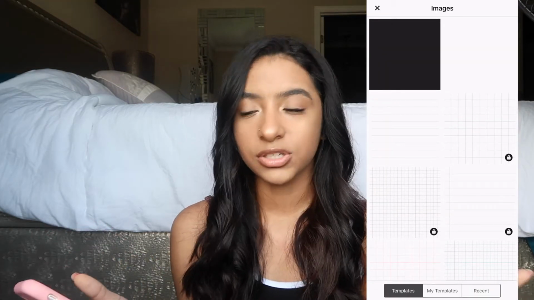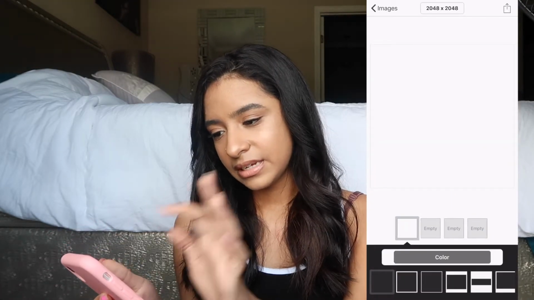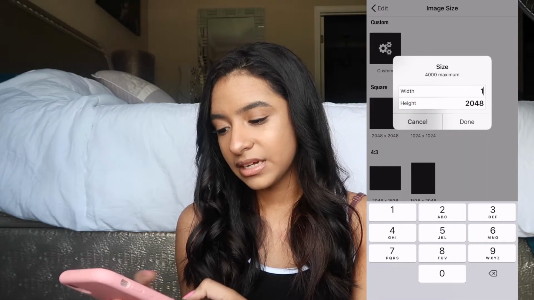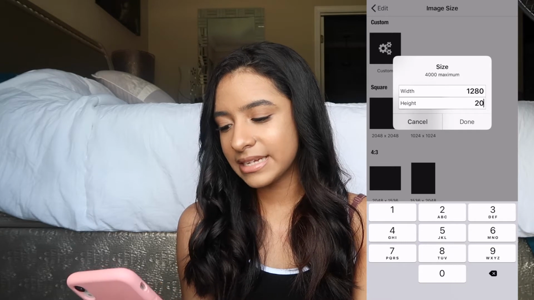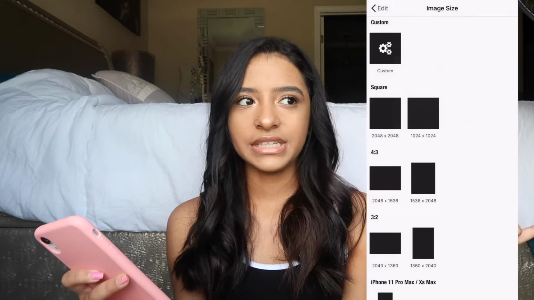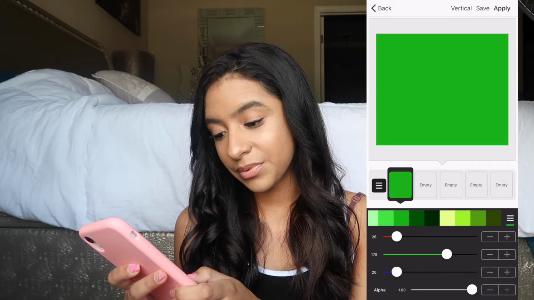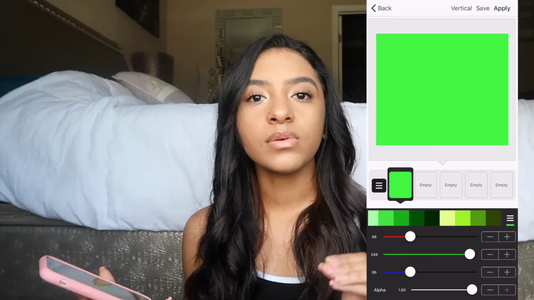So what I do is I go into Fonto, click plain image, because you're going to change the color, it doesn't matter which one. Then you hit resize and change the size to 1280 by 720, because that is the size of the screen. After that, you change the color to green, because like I said, we're going to be using it as a green screen.